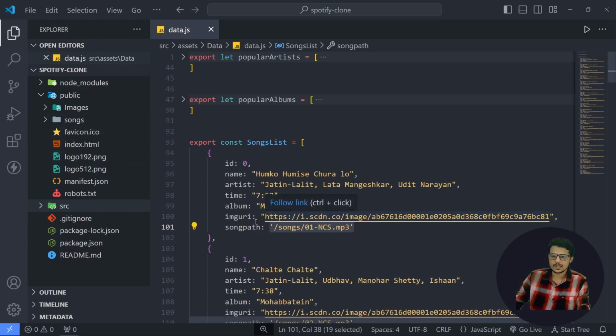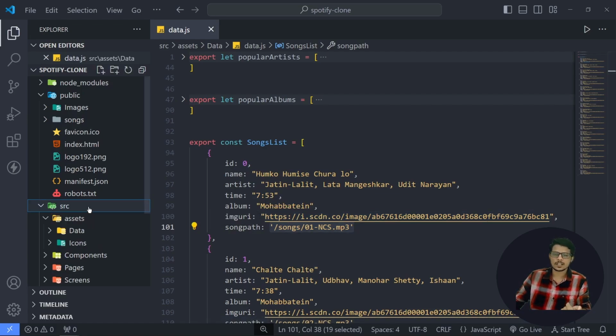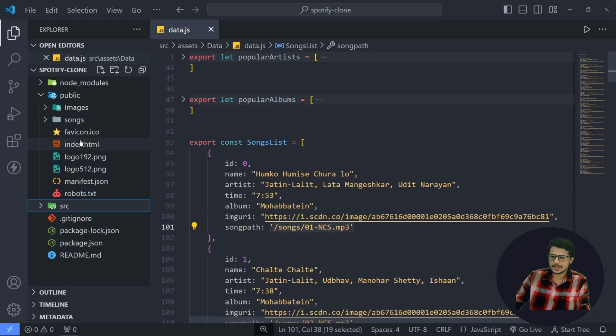I tried this way as well. I tried keeping it inside the src, but it's giving a lot of issues and it's not playing the song at all. Sometimes it's not giving any error, but the song is not even playing. That's the reason I came up with this solution, where we have the images and the songs inside the public folder so that they can be easily picked up.